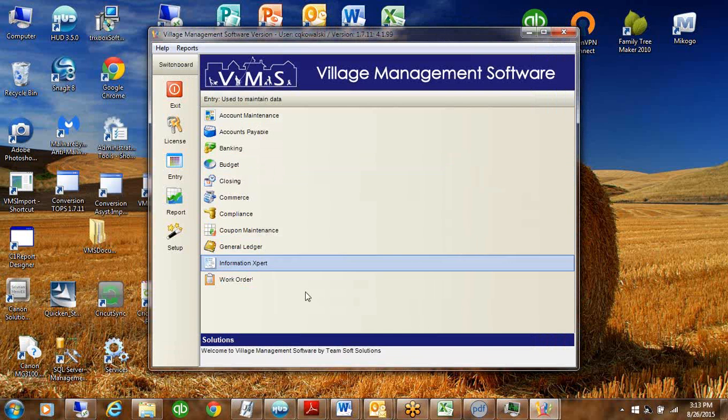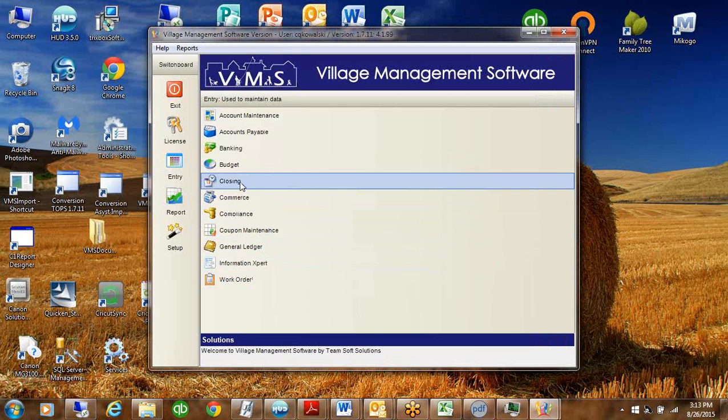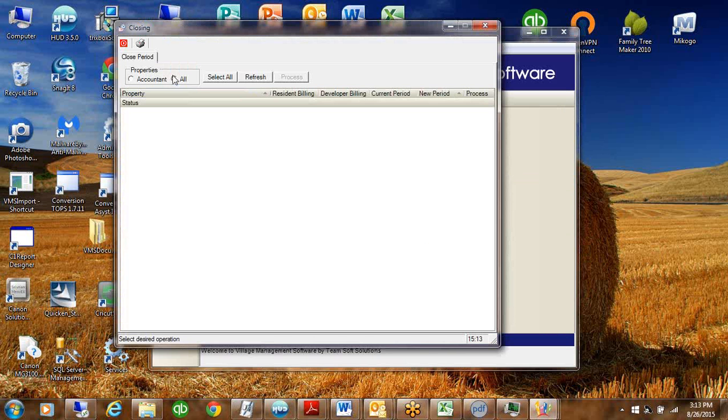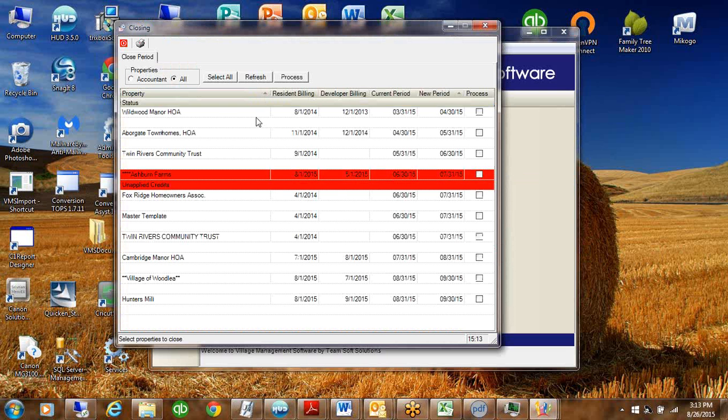Next one is closing. Here's closing. So when I go to the closing one, these are all my properties. You can close all your properties at one time, or you can do them one at a time. So some of these properties don't have any data in them, which is one reason it's not closed. So here's Ashburn Farms. It's in June, and you'll notice that it's red, and I'm going to show you why it's in red in just a second.